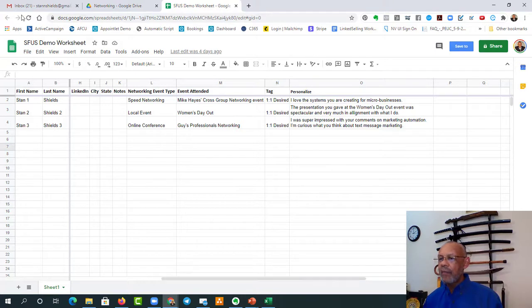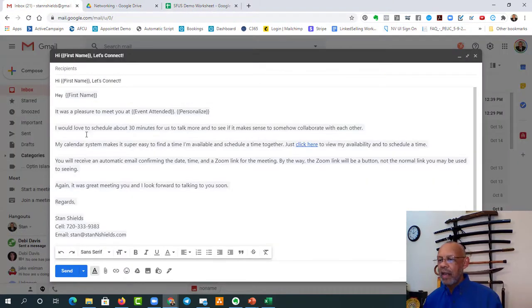Now, I'm going to show you something else. Here's the template that I created. So this template goes to the person and it says, hi, first name. So it's going to put their name in there. And then it says, hey, first name, it was a pleasure to meet you at whatever the event was that I met them at. And then I put in something that personalizes it to them, that helps them understand how I know them, why I want to talk with them, whatever.